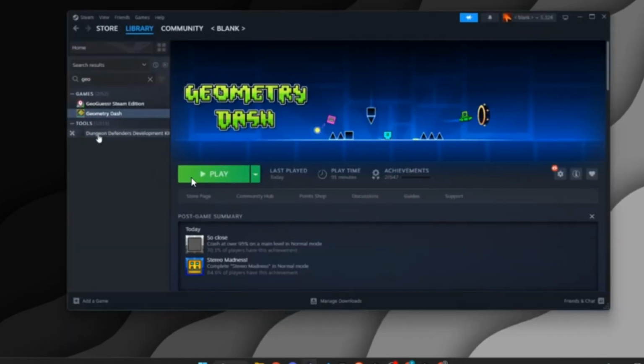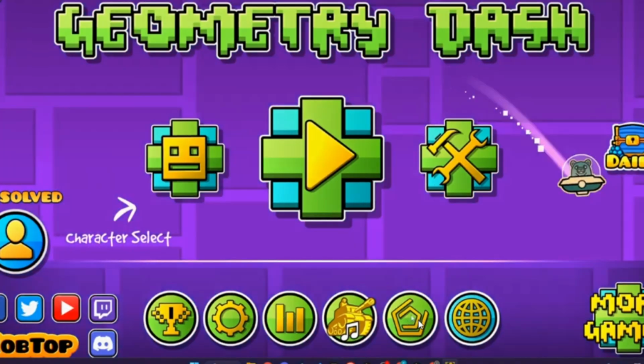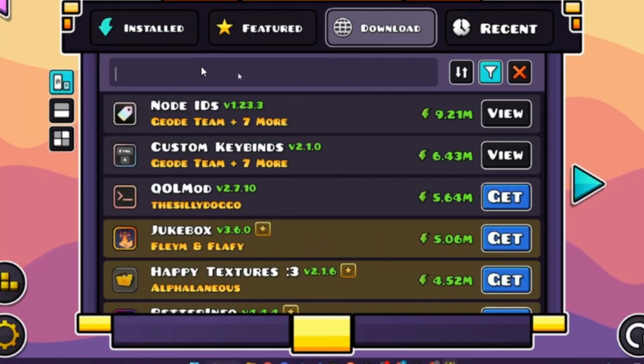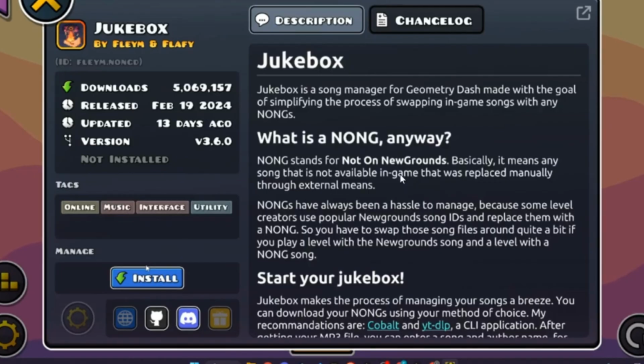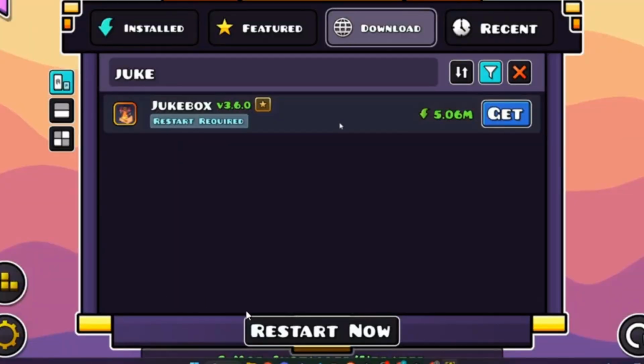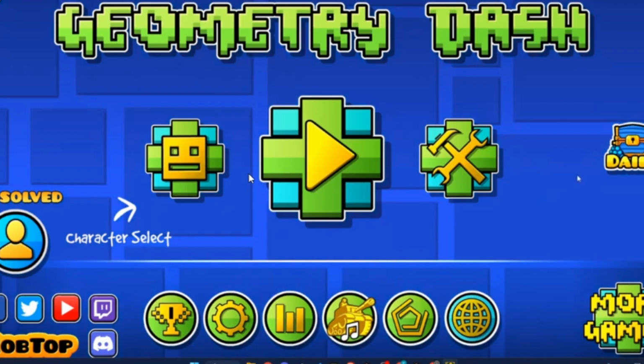After installing, open Geometry Dash, click on this button and then click on download and search for Jukebox, click on get, click on install and then click on restart now. Once it restarts, Jukebox will be finally installed, and yes, this is how you can do it.